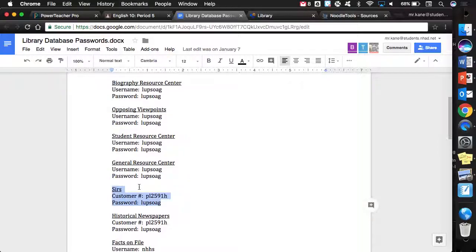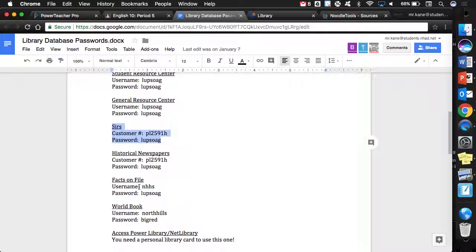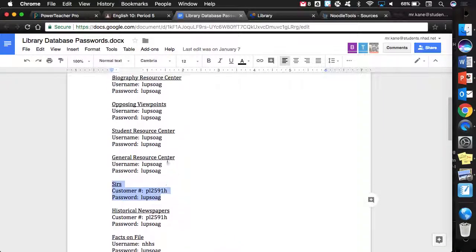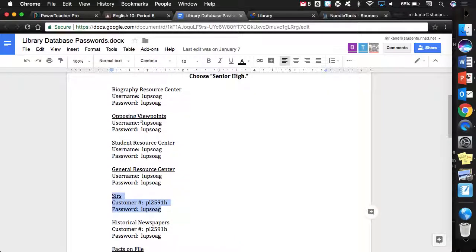The ones that you're going to be using most often are going to be Opposing Viewpoints, SIRS, those will be the 2 most common ones. You might use some others depending on what it is that you're doing. But if it's asking for usernames and passwords, I have them saved for you there so that you still can get access to those. All right?